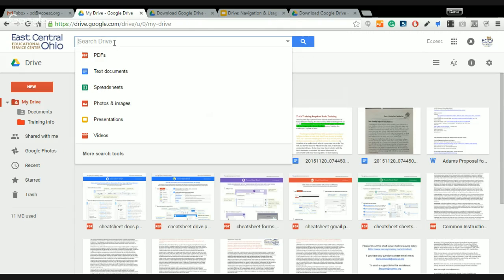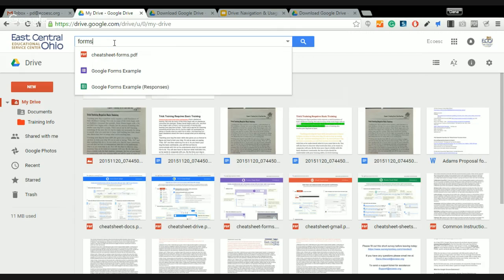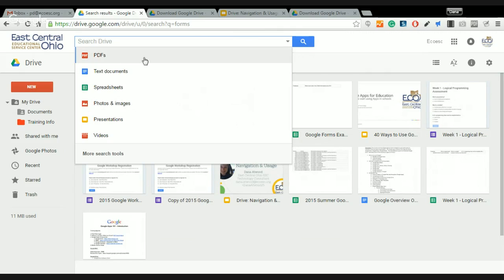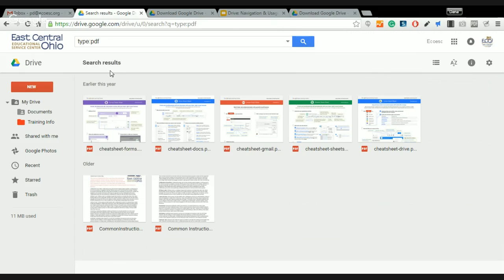So if you don't know the name of it, but you think it had to do something with forms, you start typing "forms," and anything that is form related is going to pop up. That's a nice little feature: you don't have to have the exact full name of what you're searching for, but you know it's going to be something along those lines. If you think it's a PDF, you can just click on PDF, and all of your PDFs will pop up there.